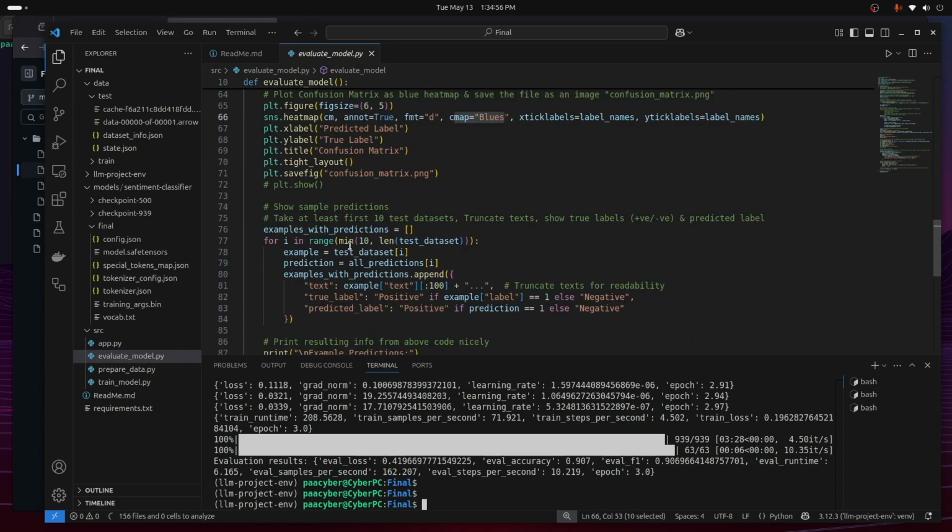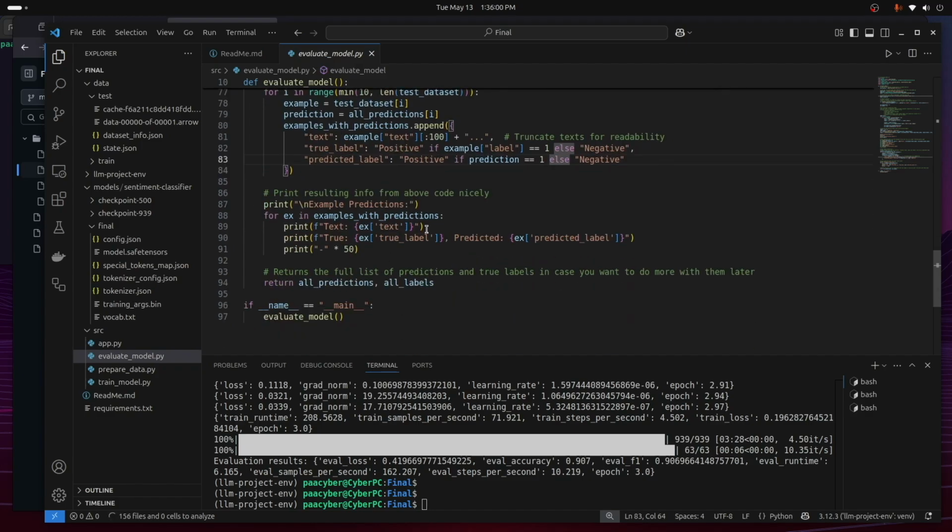Next, we want to show some predictions. Now, this is going to take at least 10 test data samples, and then it will truncate them, and then it will show the true labels. That's the labels the data set actually came with, whether it's positive or negative. And then the prediction that we made, what label it actually tells us. That's what this is doing right here. We are just comparing the actual to the predicted. Next, we will print our output out nicely, actual versus predicted, with this function here. And then this is going to return the full list of predictions and the true labels. Sometimes this may be useful for further calculation or computation. And this here is just to be able to run this script on its own.